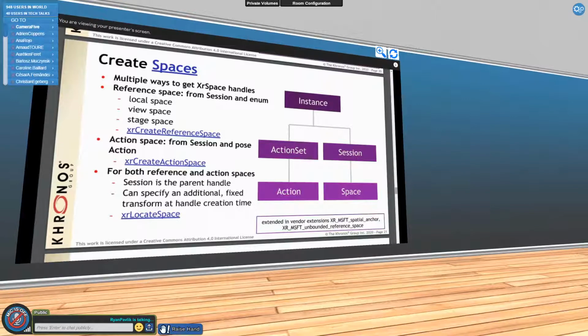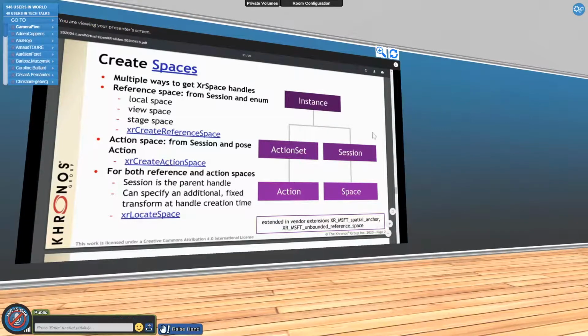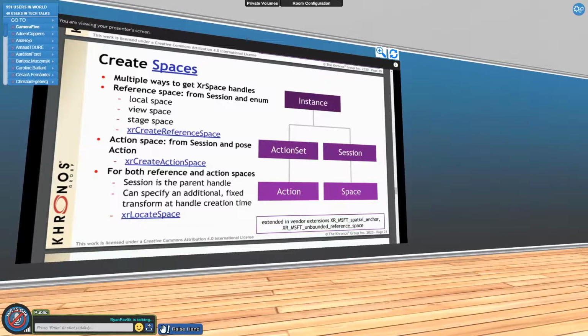So there's another handle type that we haven't talked about, and that is a space handle. Space is a coordinate system. It's a frame. There's a lot of different names for these things. We call them spaces here. And there's multiple ways to get these XR space handles.